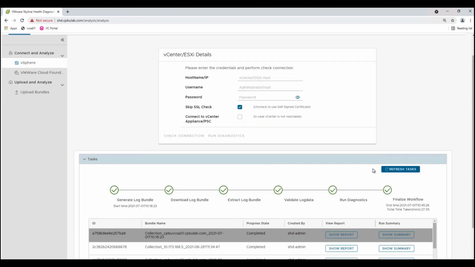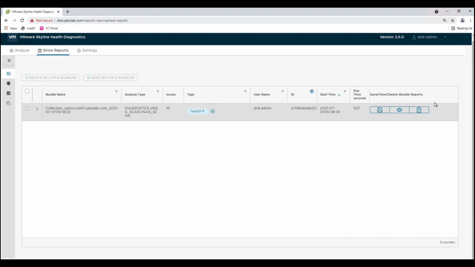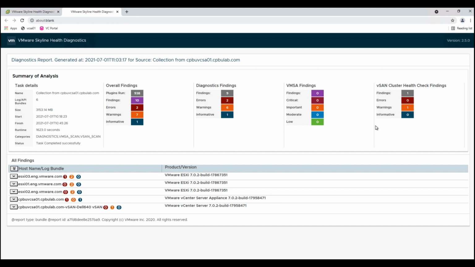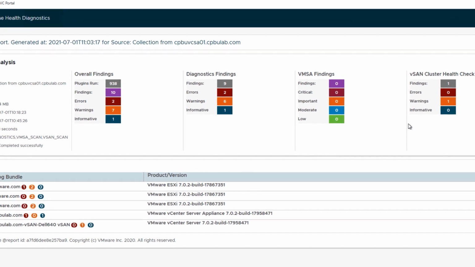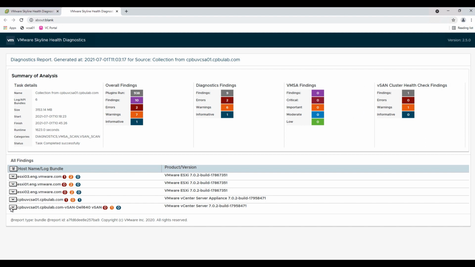SHD diagnostic has completed now. Let us quickly dive into the report which SHD has generated. And here we see the diagnostic report, which summarizes VMware Security Advisory, or VMSA, findings and overall diagnostic summary. And straight away, we can see that our environment does not have any security vulnerability. However, there are multiple errors in our environment. Let us look at them closely.